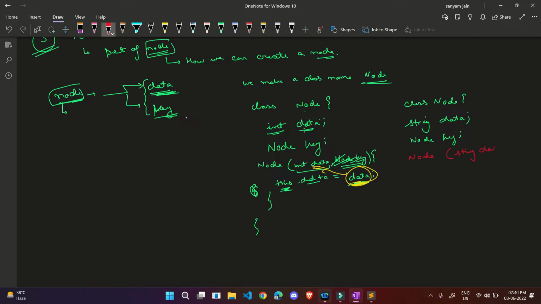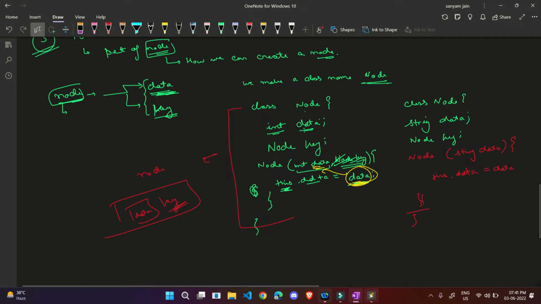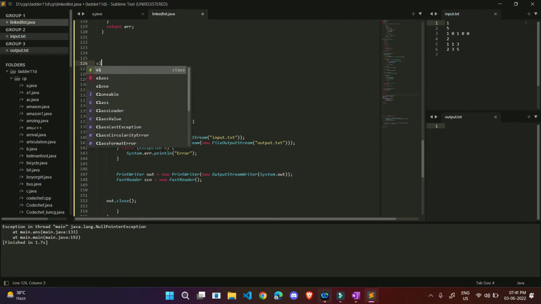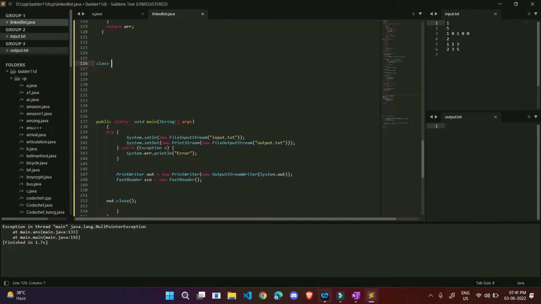Okay, so if you want to make a node, it is very simple. We take string data, and just put this dot data equals data. So this is the constructor we have made, right? In this way we have made a node which contains a data and a key. So in this way we have prepared a node. So let me code it out for a node, class Node.